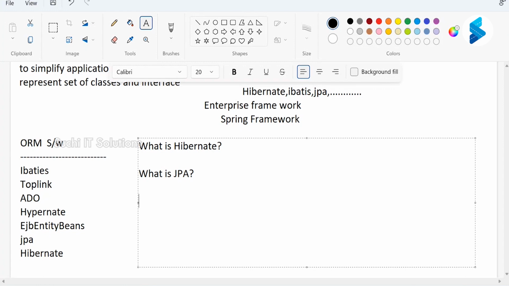JPA is given by whom? Sun Microsystems. It's a Java specification providing functionality and standards to ORM tools. And using these ORM tools, that's what I told you, Hibernate implements the JPA specification. If you don't want to get into this point, I will ignore it. So that's your wish. What is the advantage of the Hibernate framework?